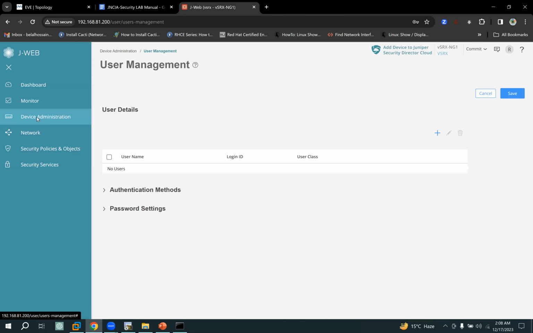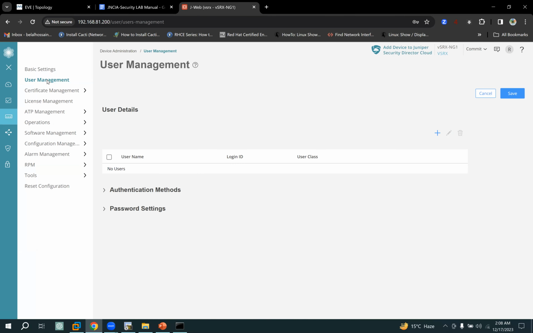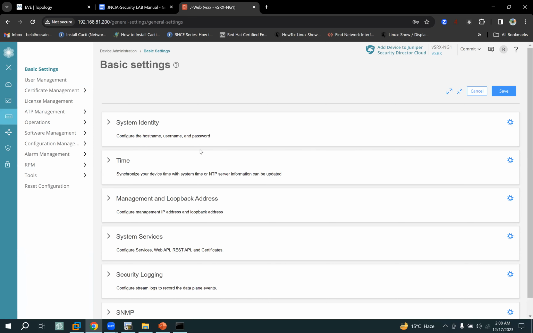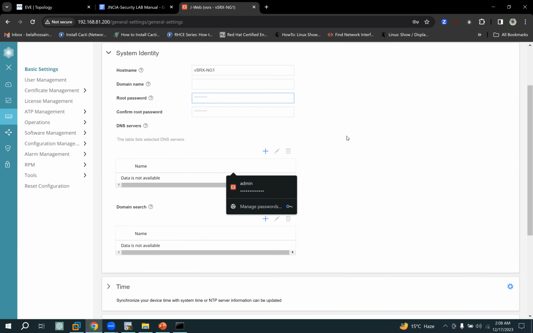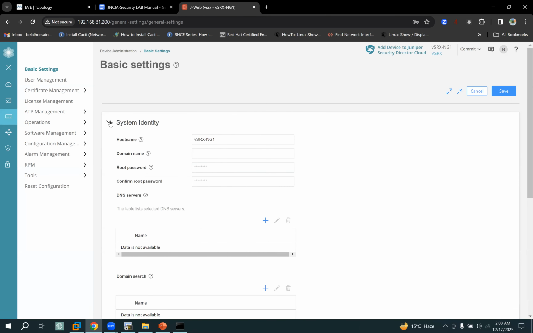So go to device administration. In device administration, there are a lot of options. Under basic settings, there is a system identity. You can set your host name, your domain name, and the password here. This is the system identity.